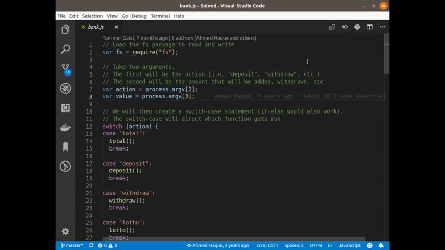So we have two potential arguments for this one, right? We have the action, the bank action, whatever you want to call it, the thing that the user wants to do. It's going to be total, lotto, deposit, withdraw. And then for some of them, there's going to be a second parameter as well, which is going to be the amount that they want to associate with that action. So for instance, I want to deposit $15.50, or some weird number like that. That's what the second parameter would be.